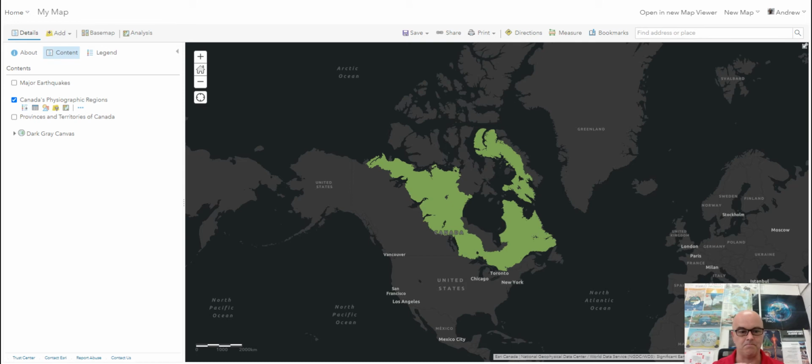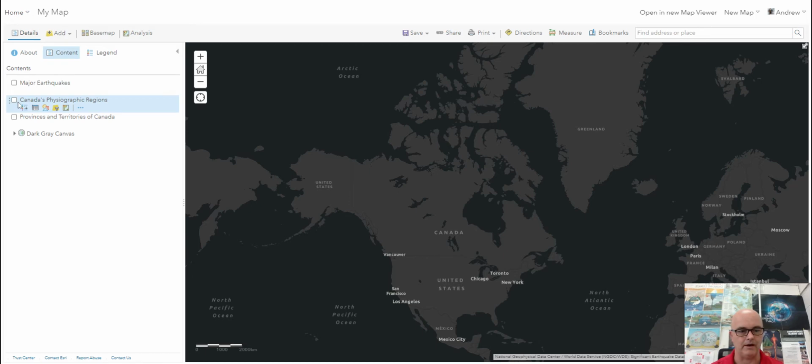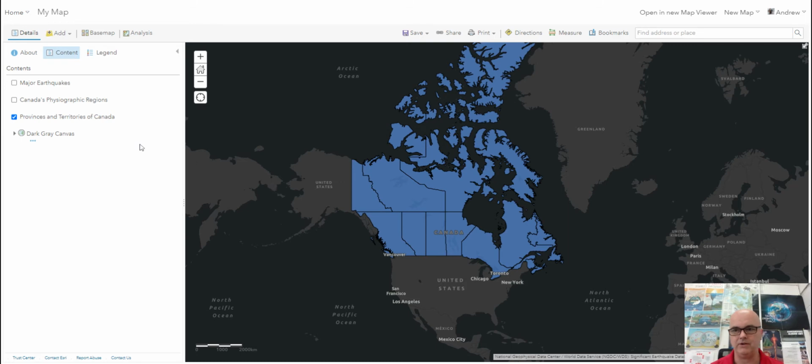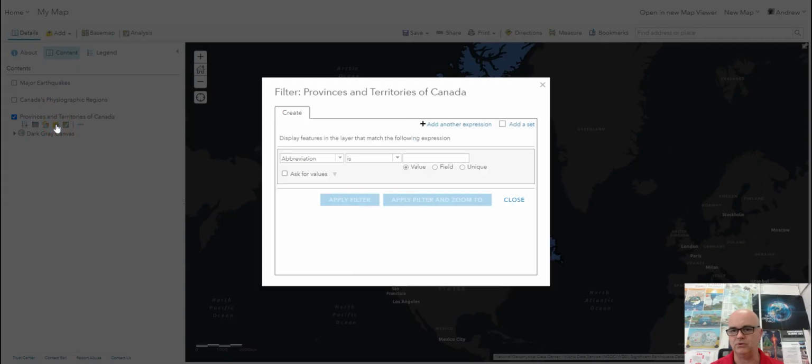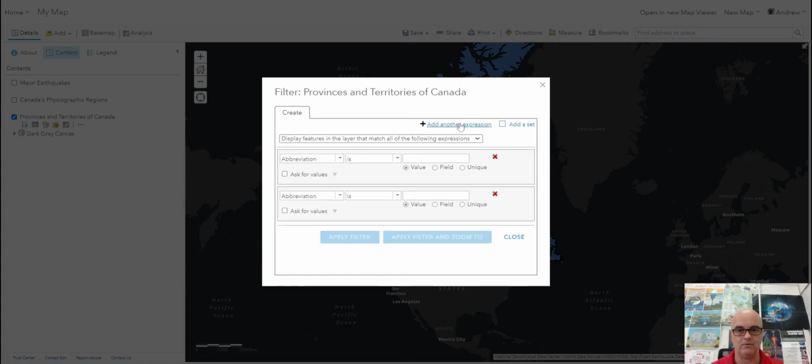Now, if I want to have multiple things highlighted, for instance, let's say I want Alberta and Ontario to be highlighted on a map of Canada, in that case, I'm just going to turn on my provinces and territories. I'm going to click on the filter tool, and I need two expressions. So here's my first one. I'm going to add a second one, and I have to make sure that I change this. This really hangs up a lot of students. It says right now, display features in the layer that match all the following. So I change the expressions to English name is Ontario, and the other one is English name is Alberta.